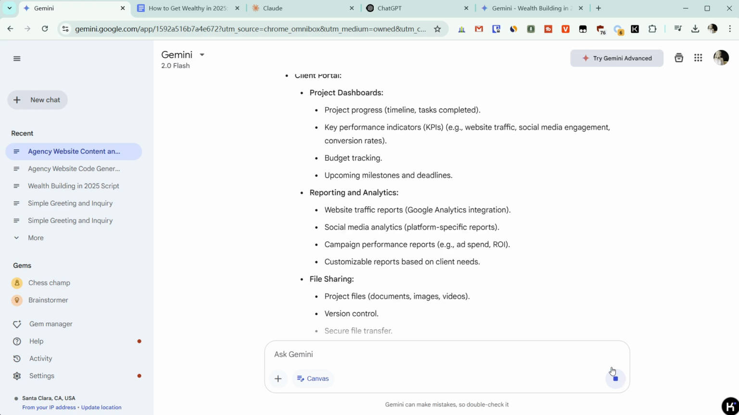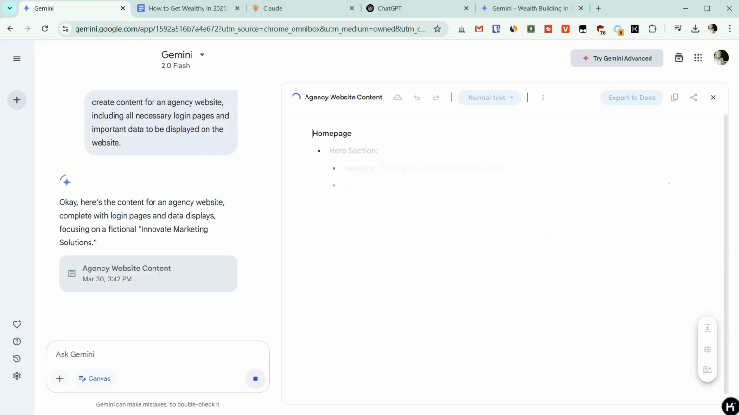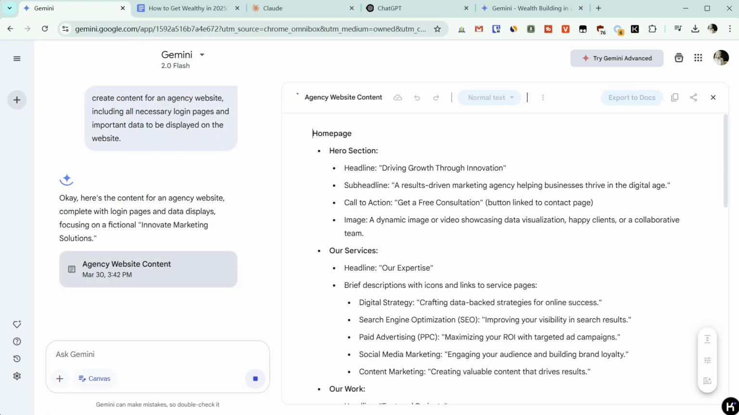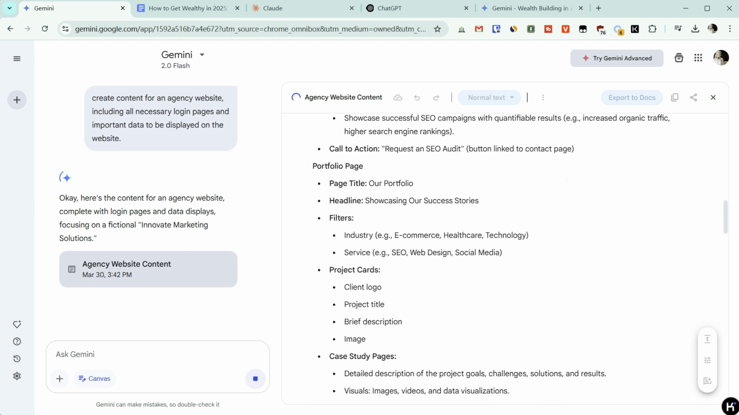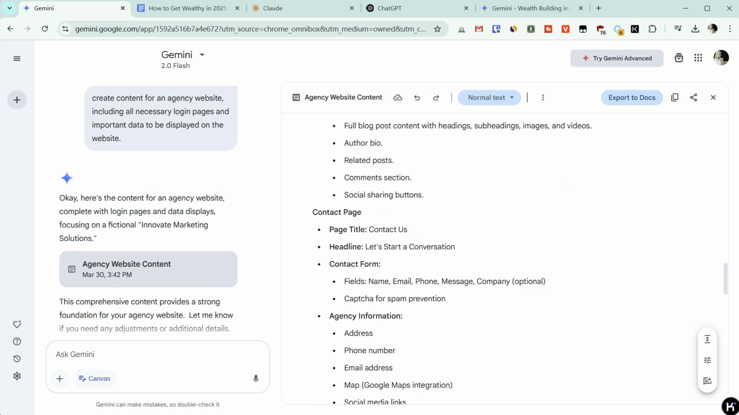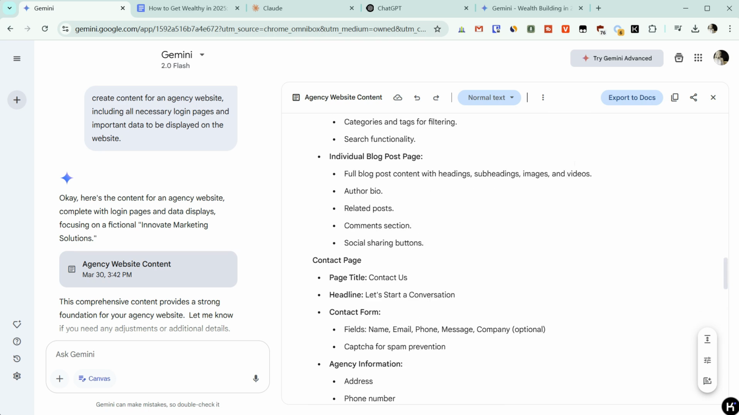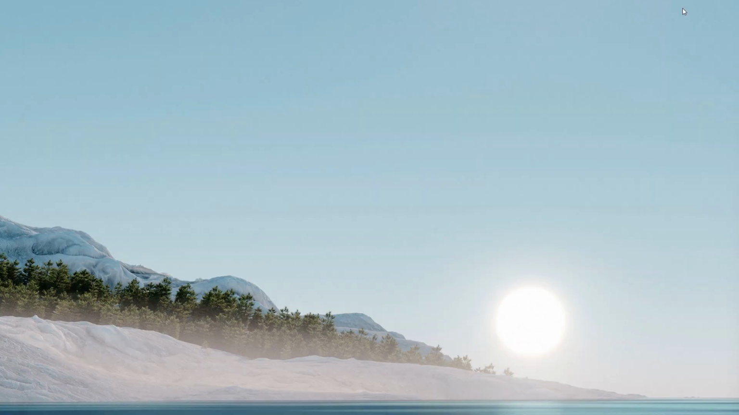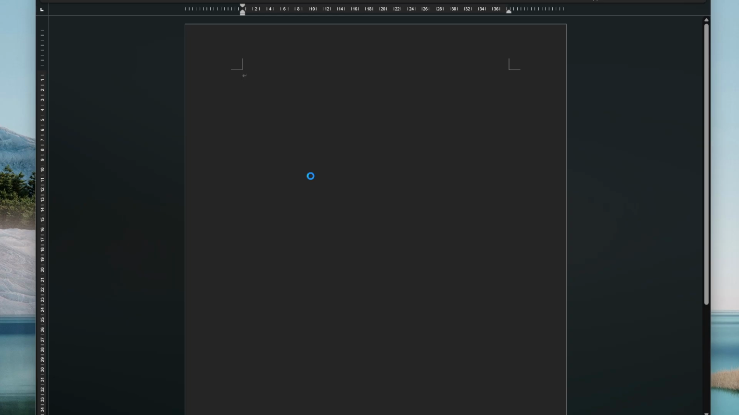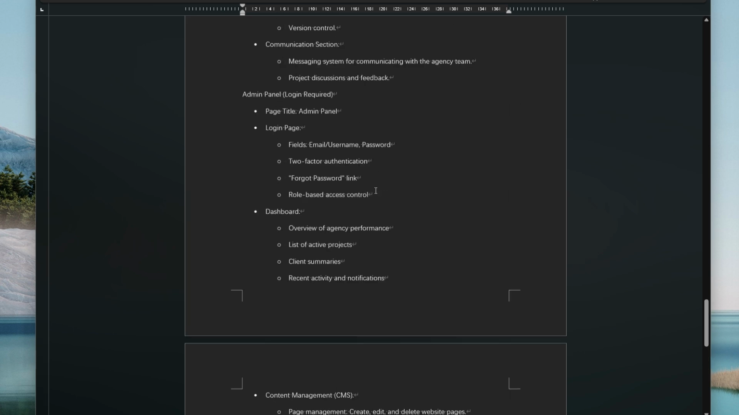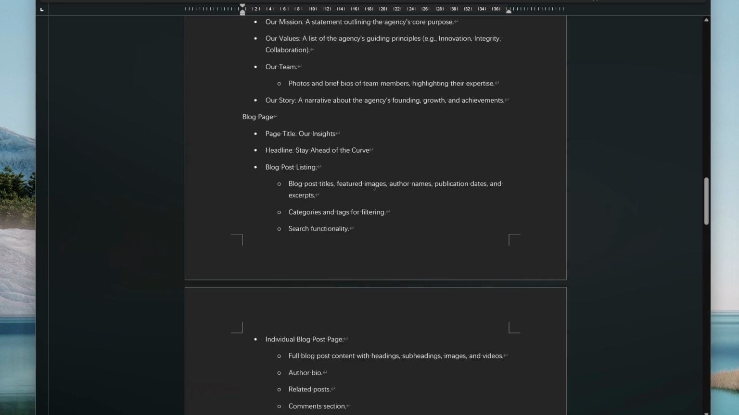With it, we can create an excellent website. It includes Home section, About Us, Services, Portfolio, Blog, Contact Us, other important pages, and important data. With this content, we can create a website. We can copy this content, right-click to create a new Word document, name it Demo, open it, paste it in, and save it. Close it.